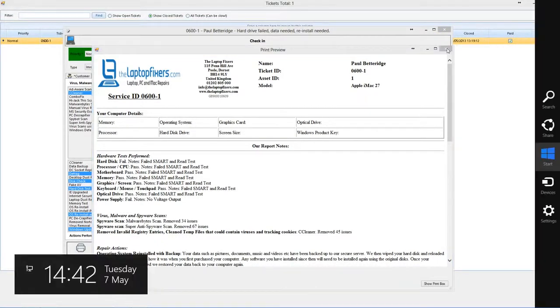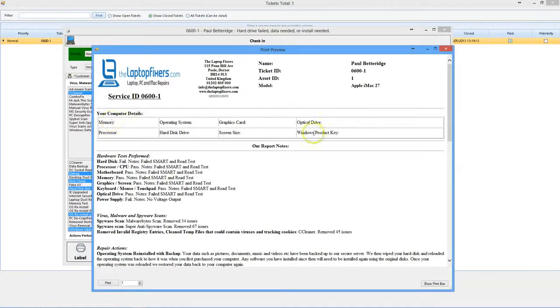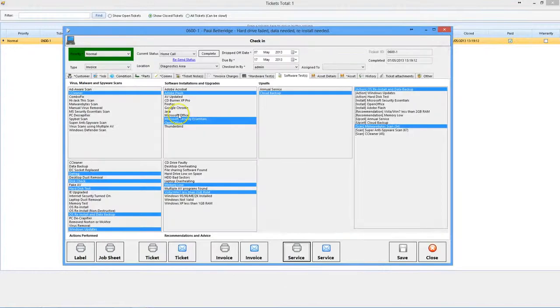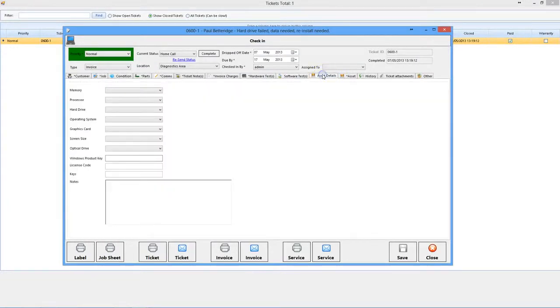So once you've filled it in, your customer will see this information. Okay, so next tab, asset details, by specifying how much memory they've got, the processor they're using, hard drive, operating system, so we're going to say it's Windows 7 or Windows 8, graphics card, laptop built in, etc. All this information. You can put these product keys in as well if you want.